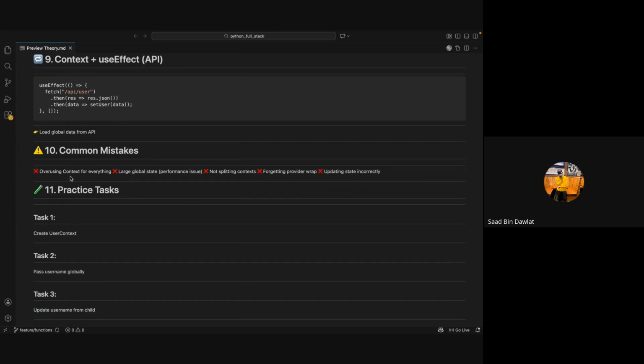Common mistakes: overusing context for everything, large global state causing performance issues, not splitting context, and wrapping the whole provider around the app. What about this one?